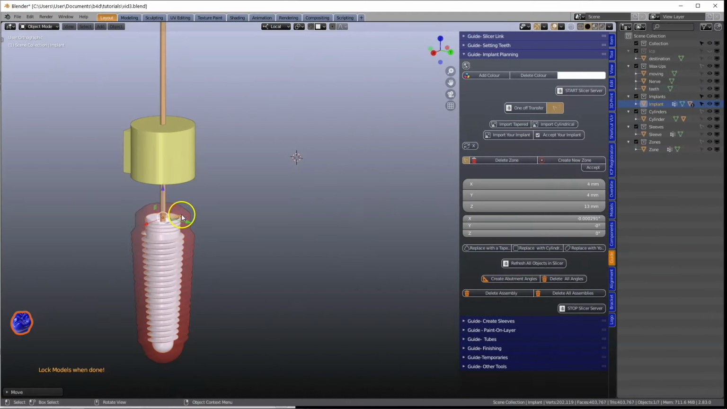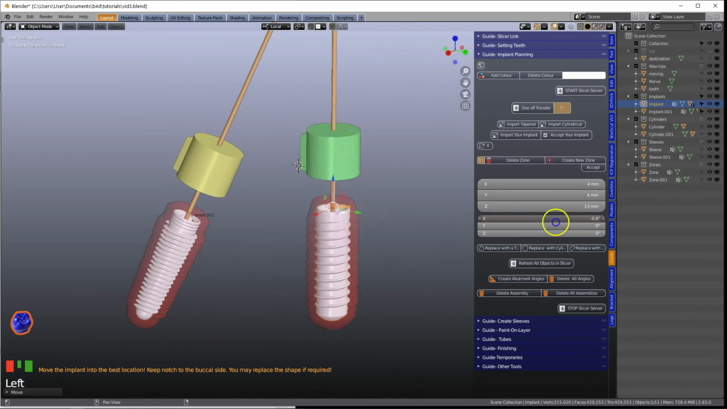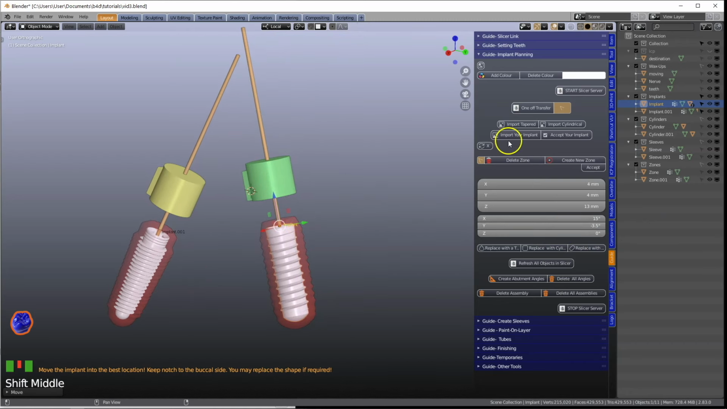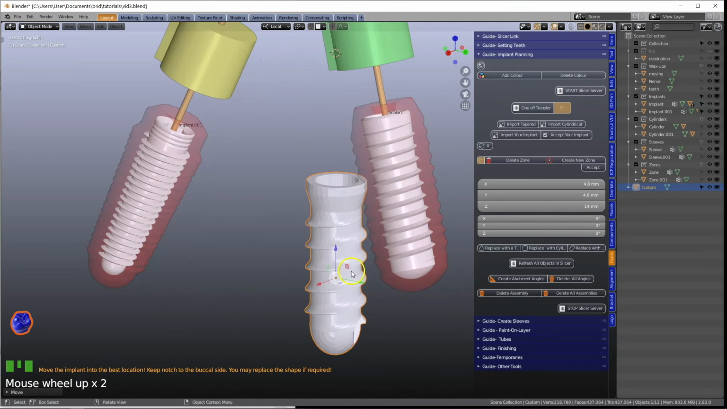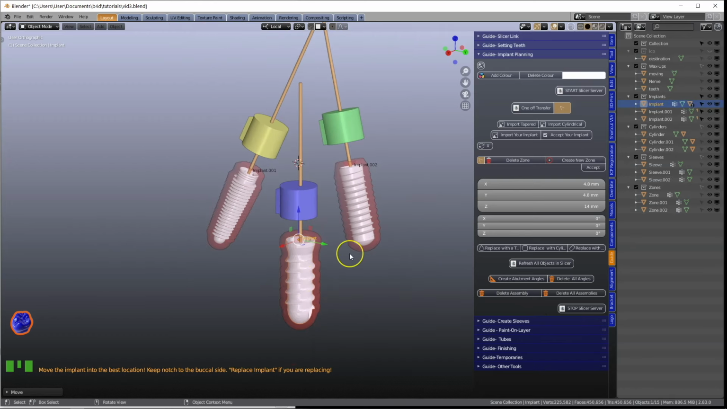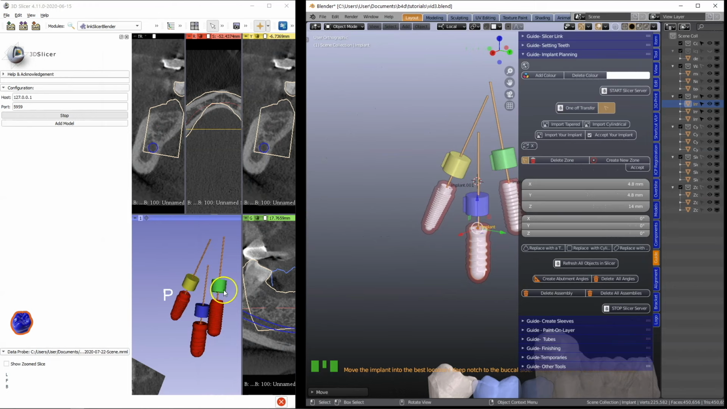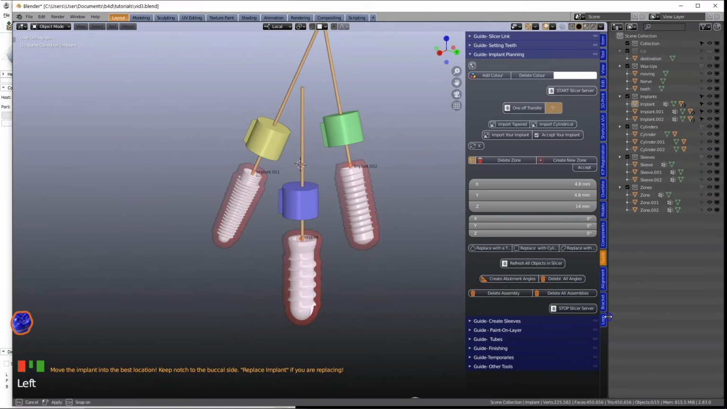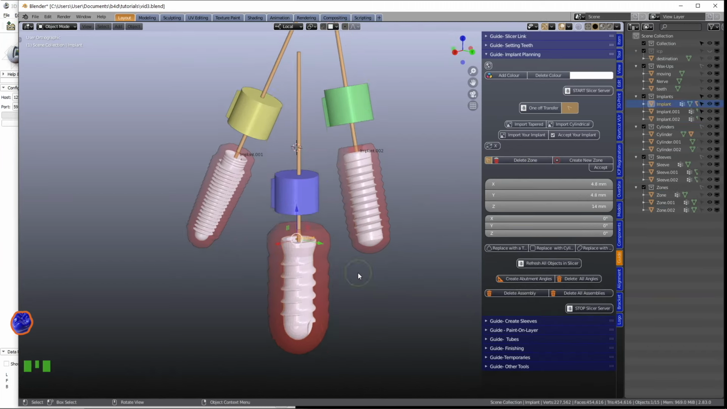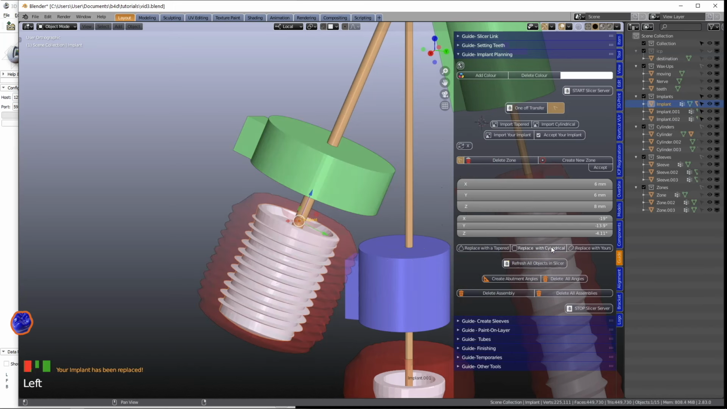Virtual implants can be imported by a push of a button. Changes made in Blender are immediately relayed back in 3D Slicer. Safety zones surrounding the implants are fully adjustable. Virtual implants can be changed in any shape or form during the planning stage.